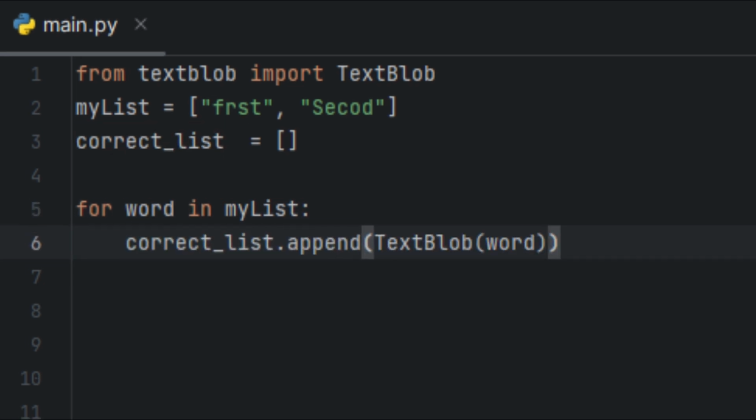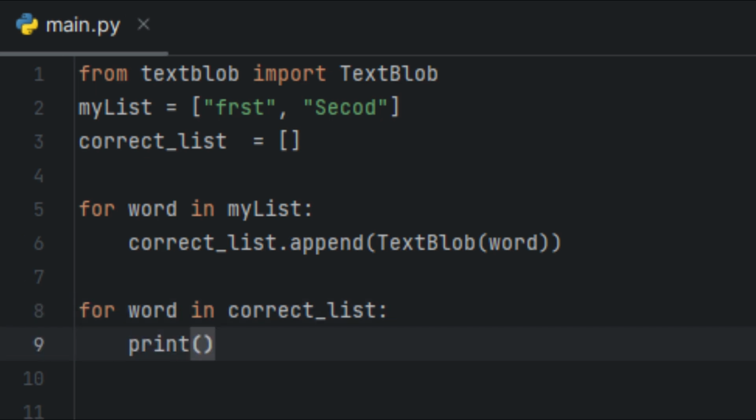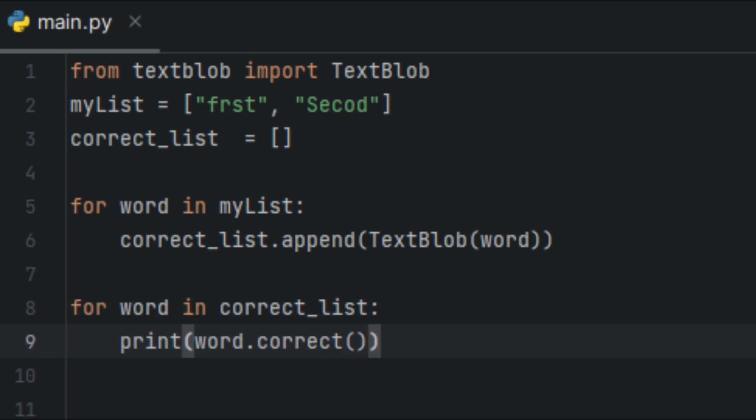So what this for loop does is that it's going to go through this list and check the words and append the correctly spelled word using the TextBlob module that we installed earlier. Now I'm going to create one more loop function that prints out the correctly spelled word. So I'm going to say for word in correct list, print word.correct. And that's all the code that we need.